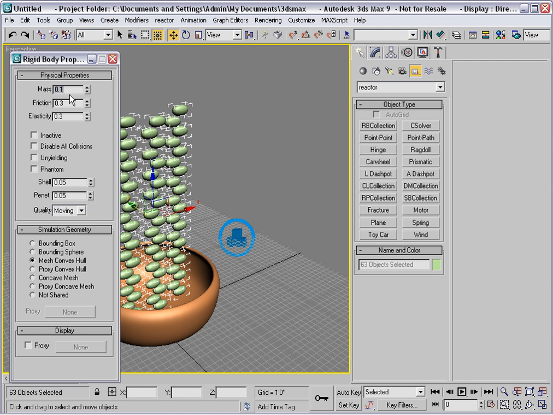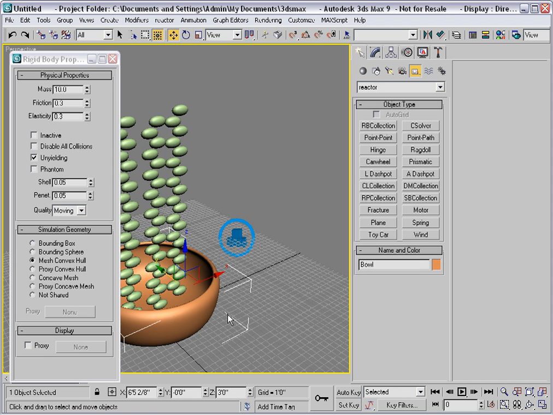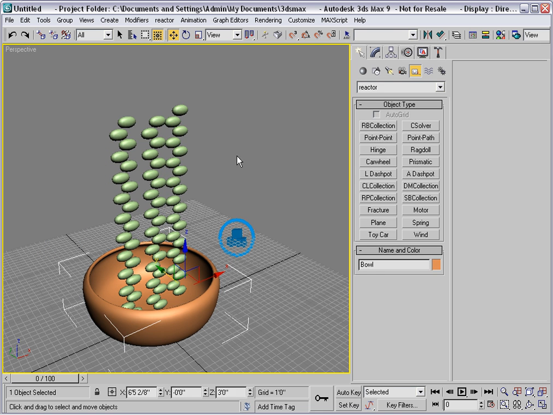There's one other thing I forgot to do, and that is to set the simulation geometry. The pebbles can be simulated as mesh convex hulls, but the bowl is different. It's a concave mesh in this case. So I need to do that. I need to set that up. Okay, so I've given the properties to the objects. They will now behave appropriately when we run the simulation.